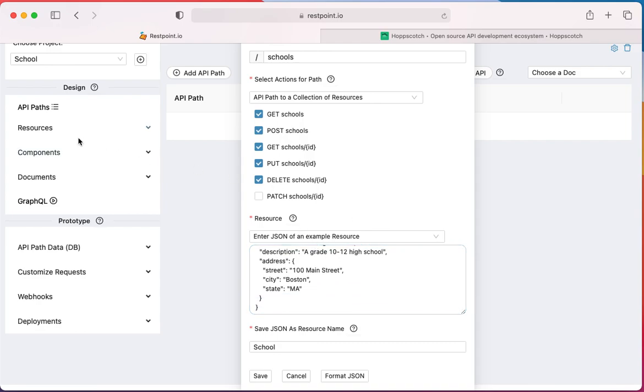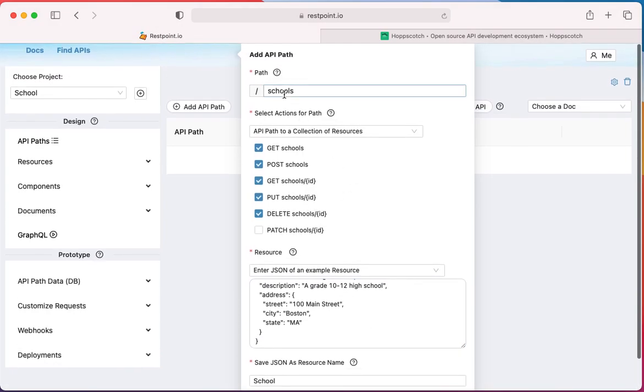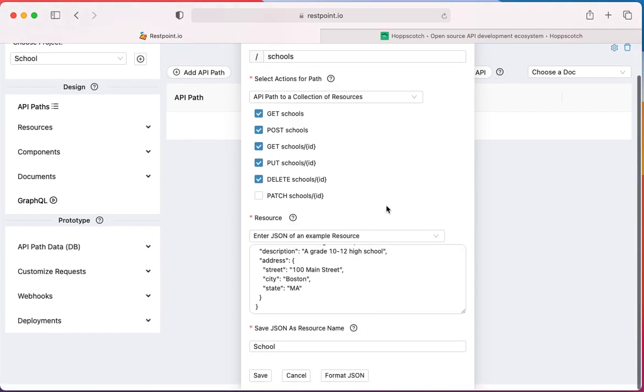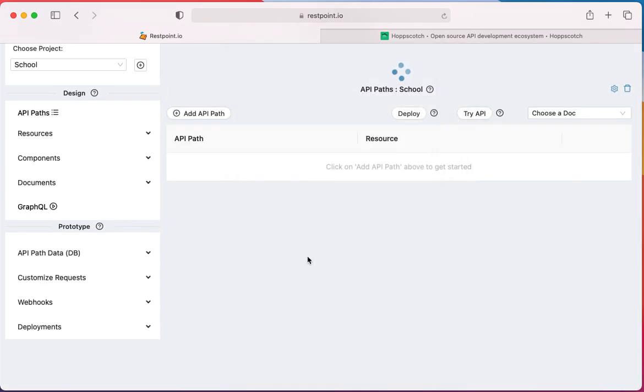You can come over and build the resource manually by adding in field by field in a UI, whichever you prefer. So to show you what we're going to do here is we're going to make a path called schools, and schools is associated with this resource. So we'll support get schools by ID, and this will be the resource returned. So let's click save, and we'll see an API path show up in our list.